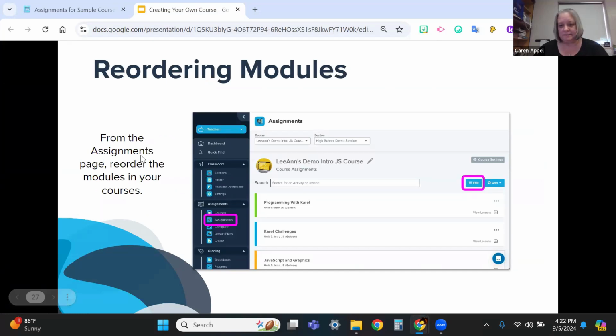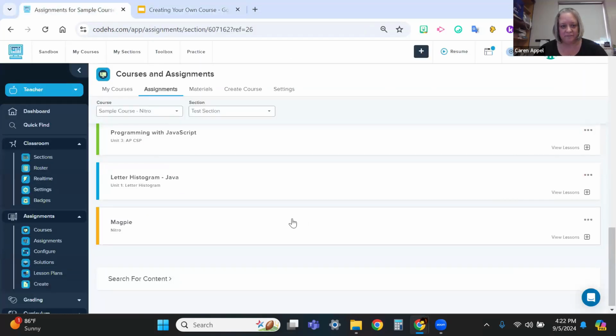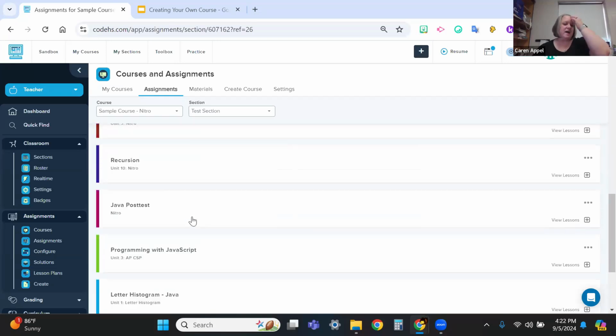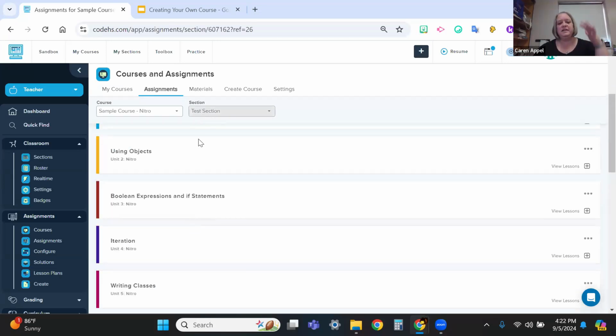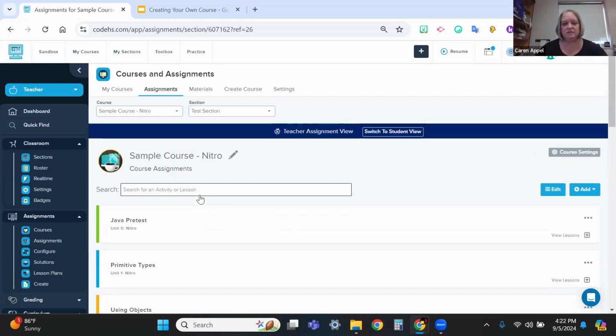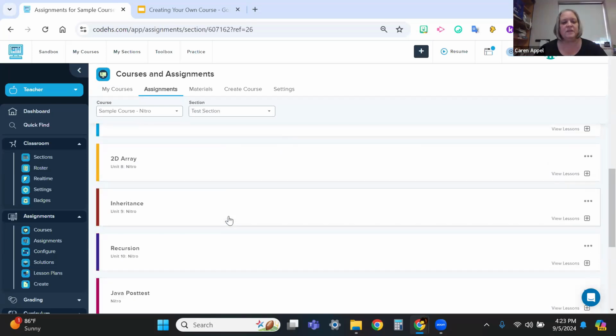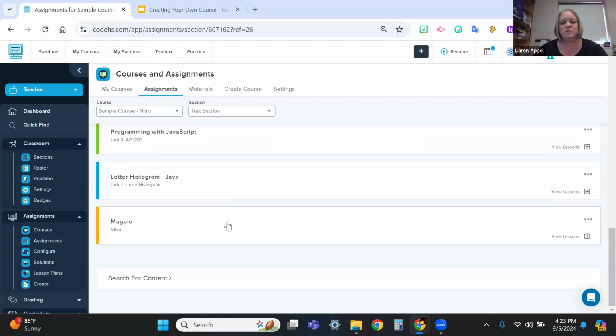Reordering modules. So I've just been dumping everything at the bottom, but that might not really be where I want this Magpie to be. So remember that with the free version, the kids see everything. You can't hide it from them until you're ready for it. So they would see everything. But I can reorder this.